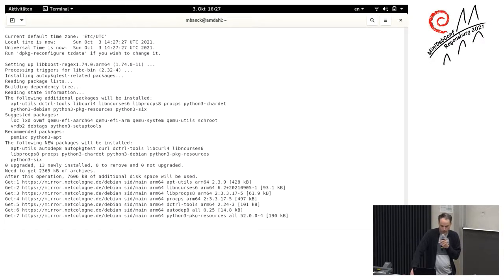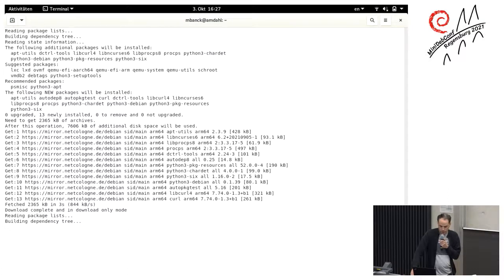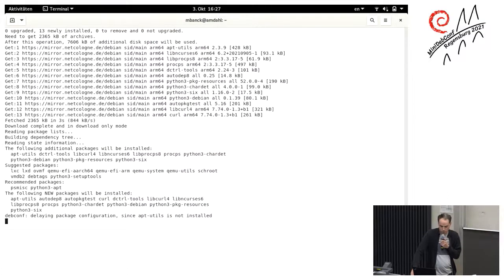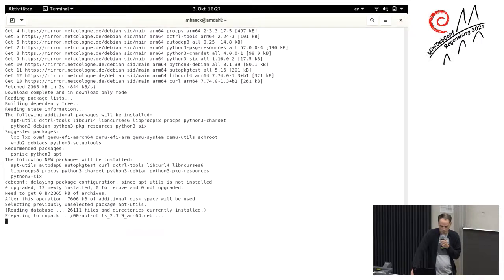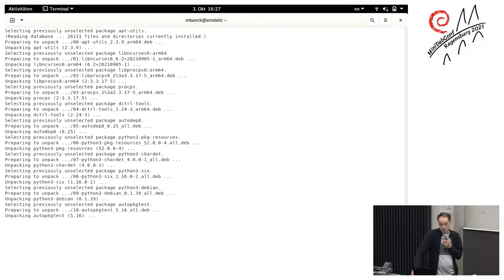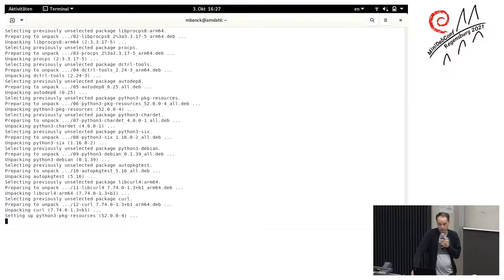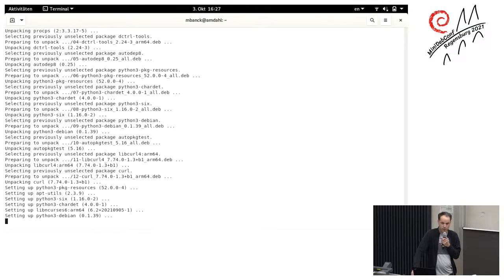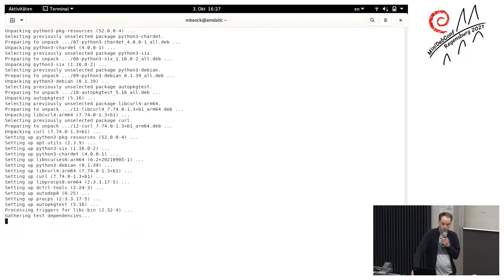Now it's installing autopkgtest. So basically you just run dd-autopkgtest and the source package name. And if you want, you can also tell it which distribution, but it runs on unstable by default. Now it tries to figure out the test dependencies. I think there's probably none.